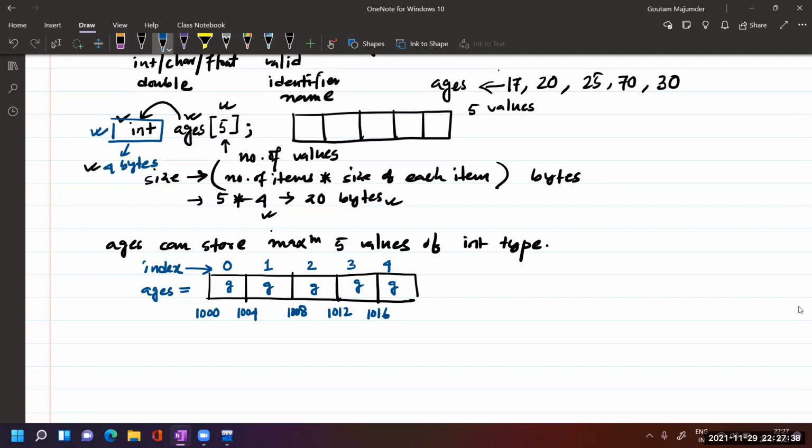Okay, so now how will we identify an item of this? If I write ages[0], what is it here? This is the index. Array index starts from 0. So here what is the size? Here the size is 5. The number of items is 5. Then the highest index will be size minus 1.